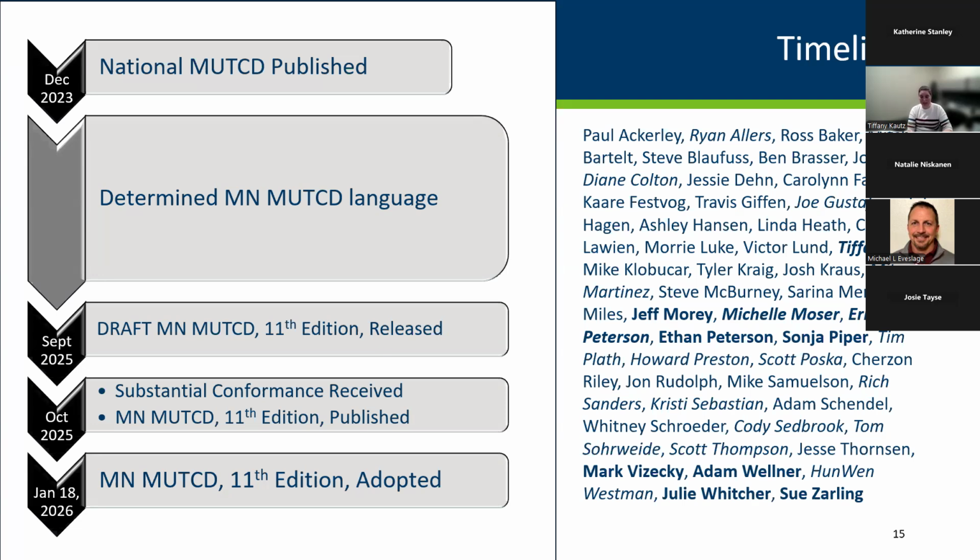And I do want to mention that this group oftentimes would make recommendations of changes they wanted to make, but then when those were brought forward, it was determined that it would push our manual outside of substantial conformance, so we were unable to make those changes.